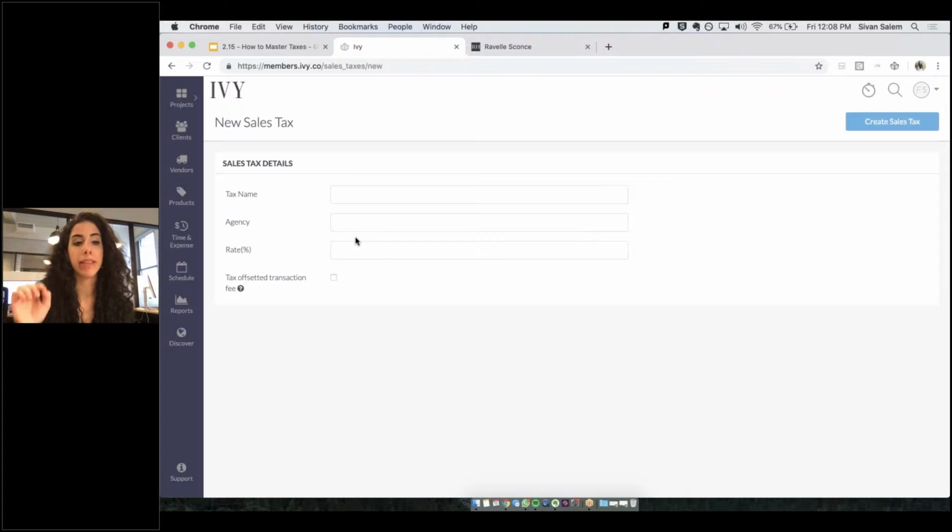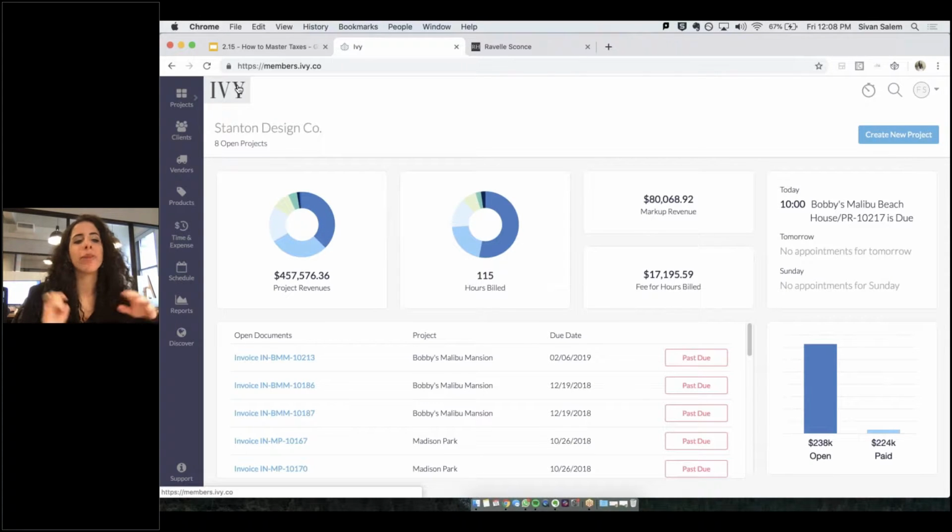And this will make the sales tax rate easily accessible on your projects and documents going forward. So that's all about setting up your account for everything tax related. Okay. So while we're on the topic of sales taxes, let's take a look at the project level, see where that lives, and then we are going to dive into taxes themselves.